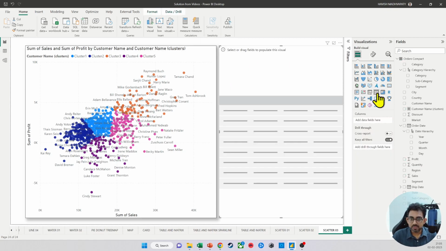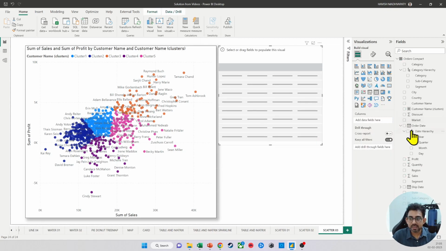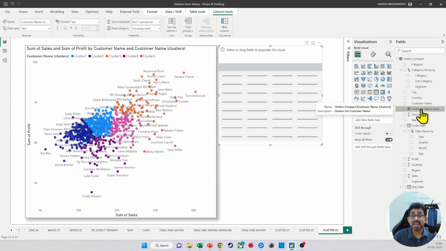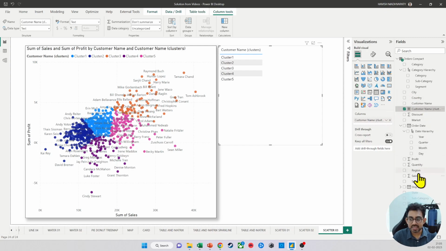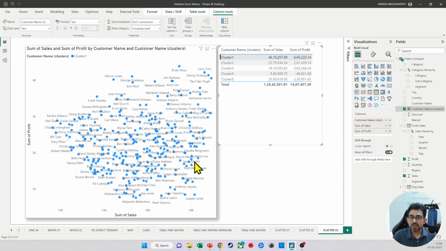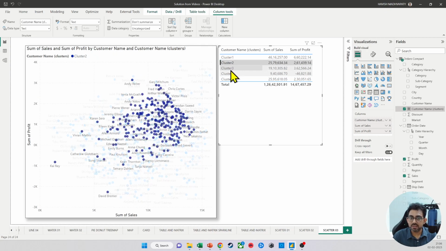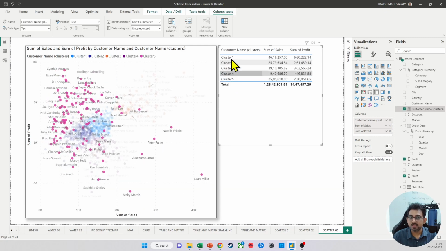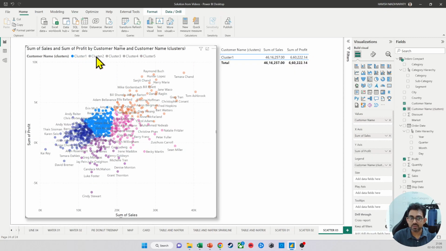If I make a table, and in the table, if I keep my customer name clusters, you will notice that this new field has been created automatically when you create clusters. So I will put this in my table, and I will also keep my sales and profit in the table. So you will notice that it also tells me for each of these 5 clusters, if I select cluster 1, what is the sales and what is the profit? Similarly for the other clusters as well, like this. I can also click here on the legend to simply highlight it like this.